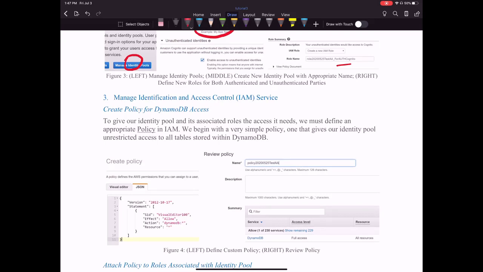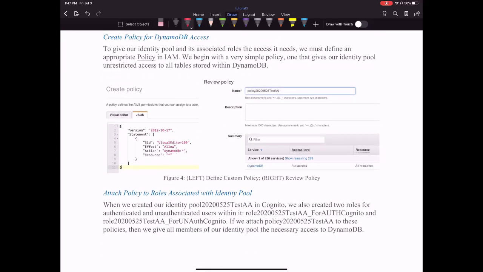And once we've now created the pool, we need to create the policies. So to give our identity pool and its associated roles the access it needs, we must define an appropriate policy for IAM. We begin with a very simple policy, one that gives our identity pool unrestricted access to all tables stored within DynamoDB under our username. And so this is the most basic policy that we could define.